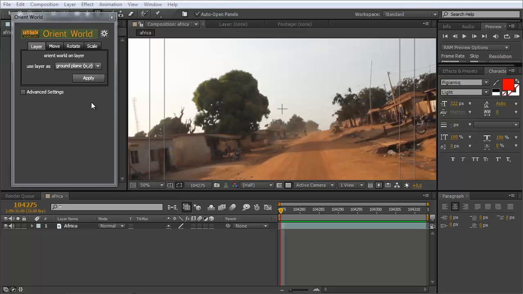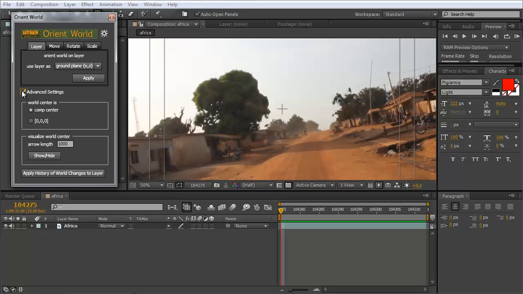Version 1.1. And the big thing that has changed is that in the advanced settings you can now choose what your world center is. In the old version, 1.0, you always had the world center 0,0,0, and now you can change this to be the composition center.